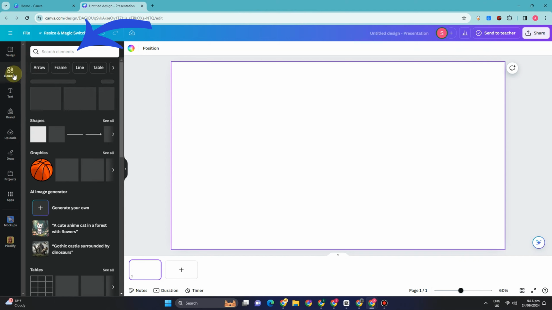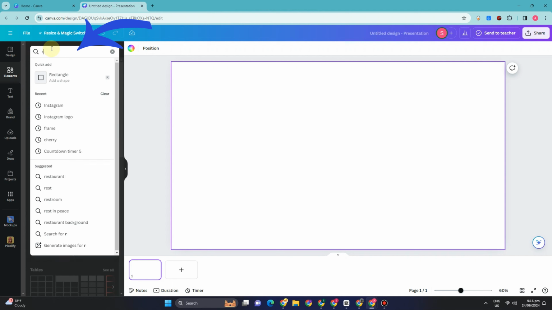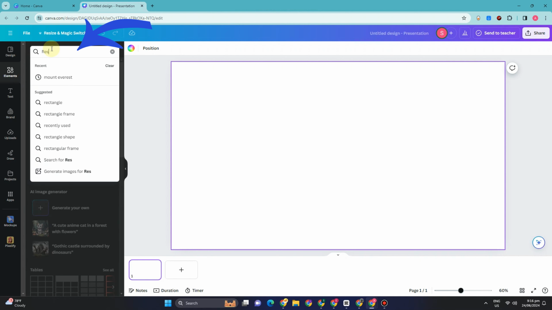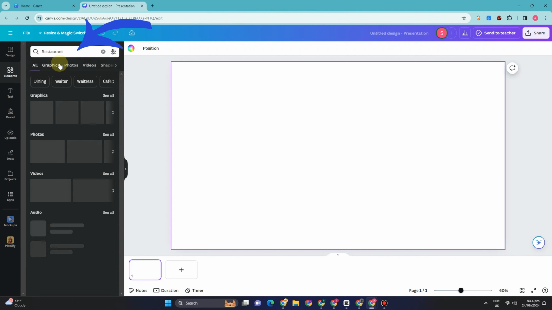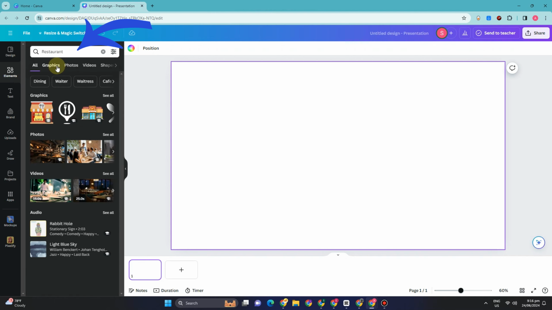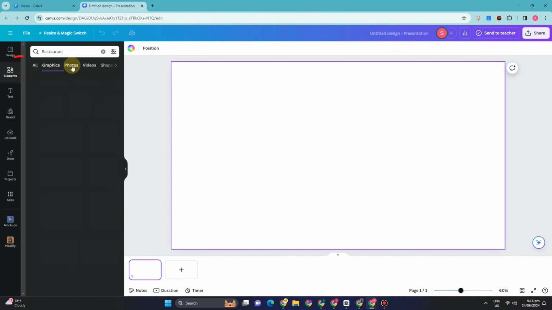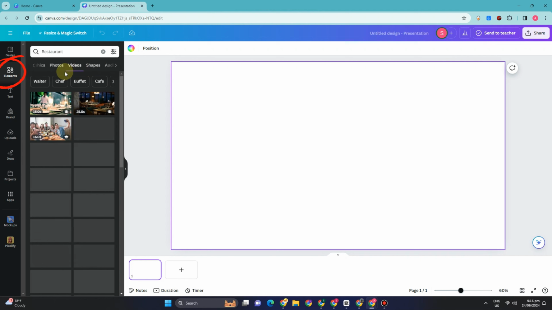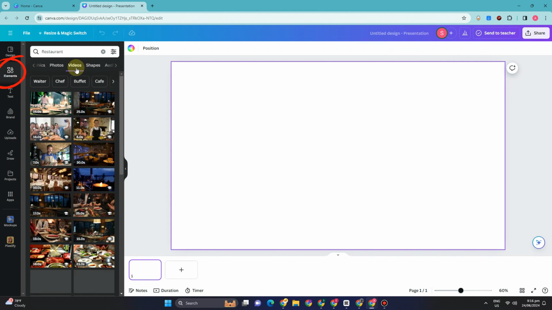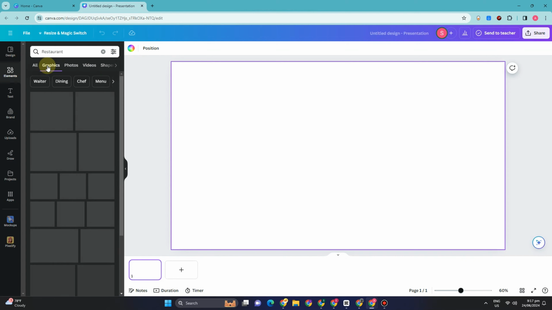And then this time, we have to look for something like a background. So for example, I'm going to look for a restaurant that serves as our background. So type restaurant. And then after that, you can select from graphics, photos, or video. But this time, I'm going to choose graphics and look for a restaurant background here. And if you found that, simply tap that image or graphic and then move it to the blank page.